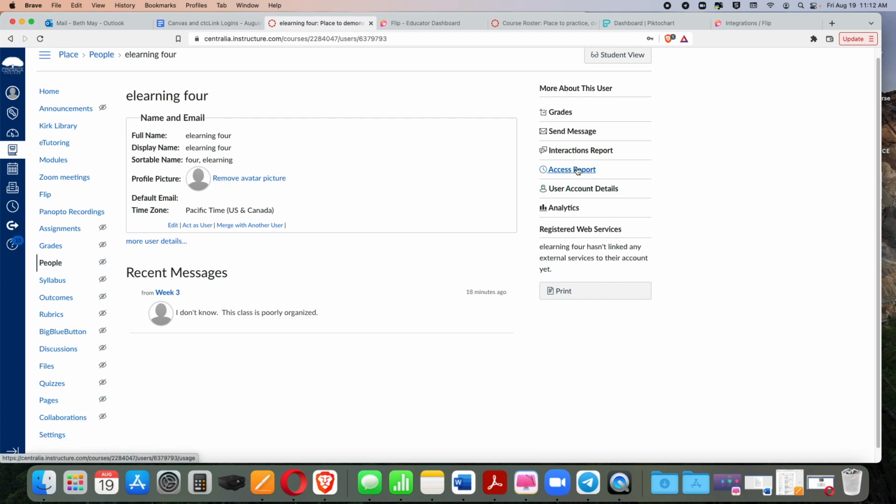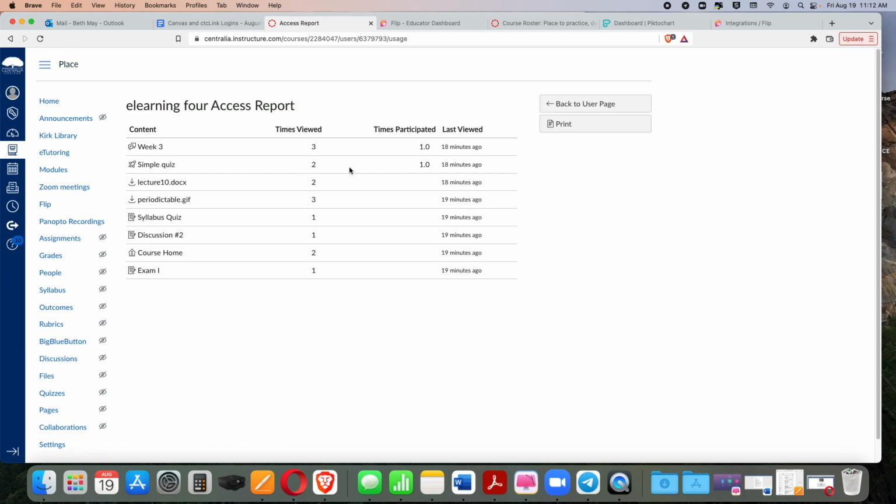And then another place you can look for that is in the access report. So if you click on the access report, that'll show you when they accessed it, how many times they viewed it, and also whether they participated. Of course, you can use your grades for this as well.